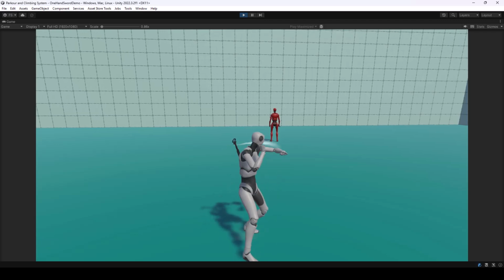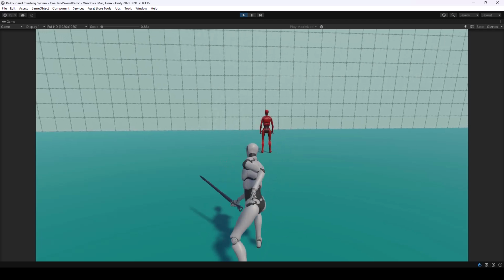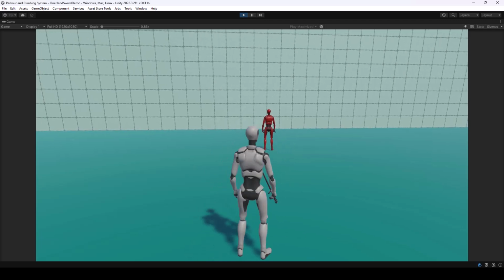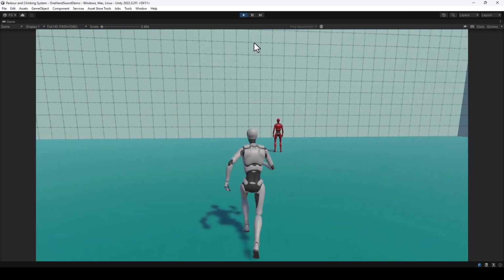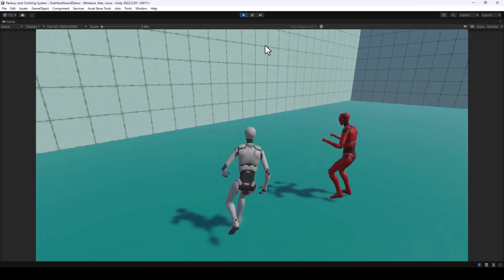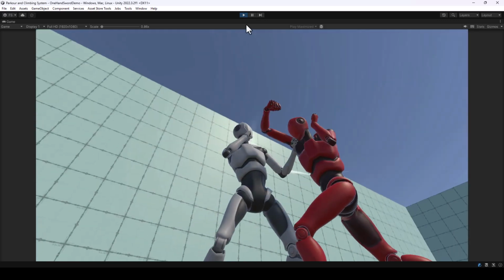Hey everyone, in this video we'll look at how to equip and unequip weapons in FS melee combat system. So let's start by setting up the weapon. Here I have a demo scene with a player and an enemy, and right now they're just using hand-to-hand combat. So let's set up a weapon like a sword for them.